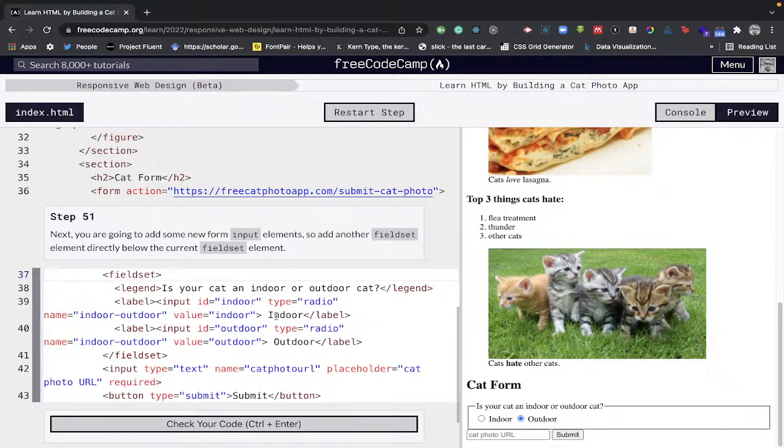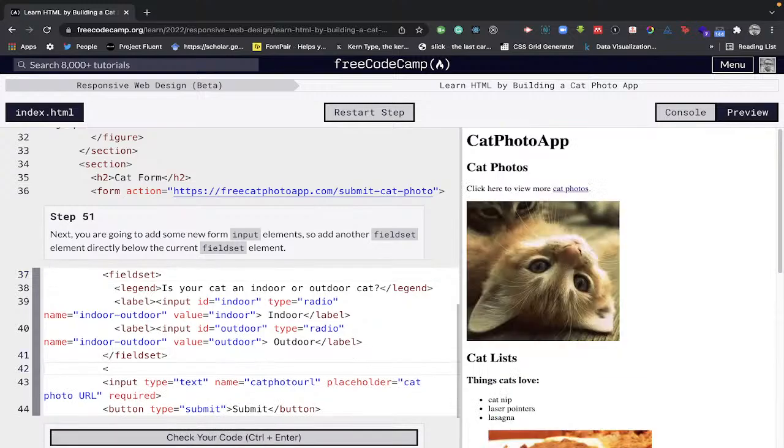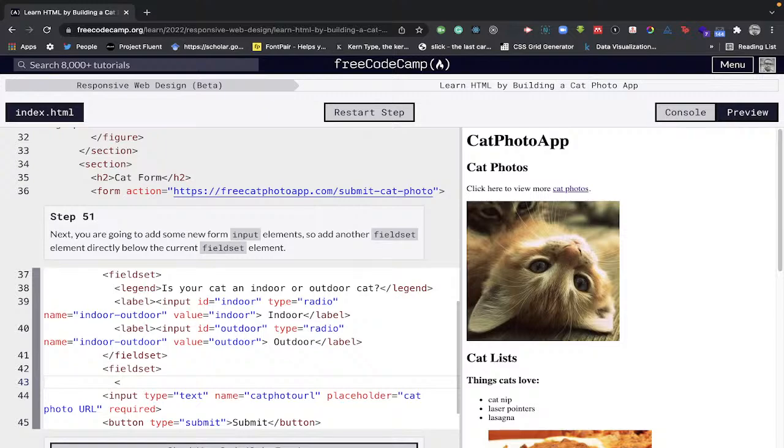So add another field set element directly below the current field set. So we have this field set. So we're going to add a new field set. So I told you before in HTML you repeat yourself a lot. And if you know a handful of them, you're good to go. You don't need to cram any of these elements. So don't cram them. There are a lot of references. The MDN reference is there. Sometimes it's just a Google away.